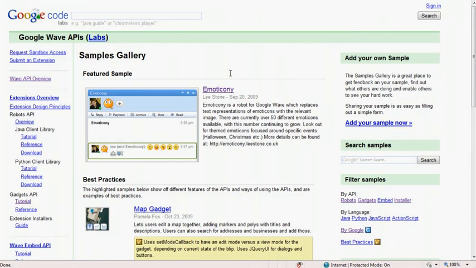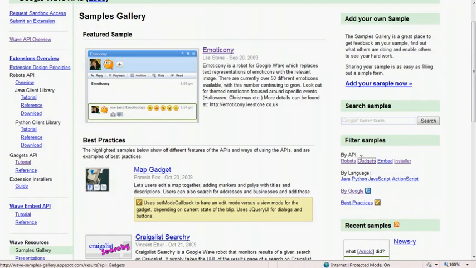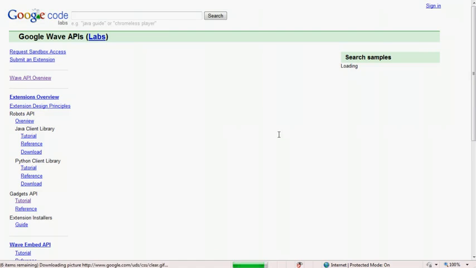And here you can find all these samples of gadgets and robots and stuff. And robots are different than gadgets. Robots you have to add the same way as you add contacts and affects every part of your wave. But gadgets are different. You can add them by URL, as you'll see in a minute.